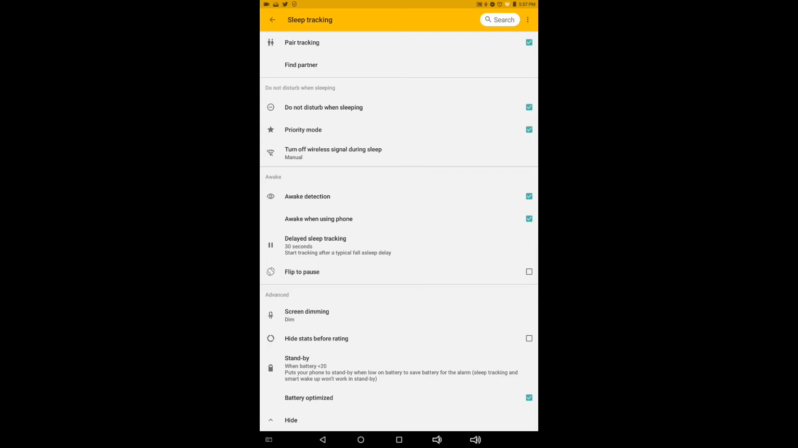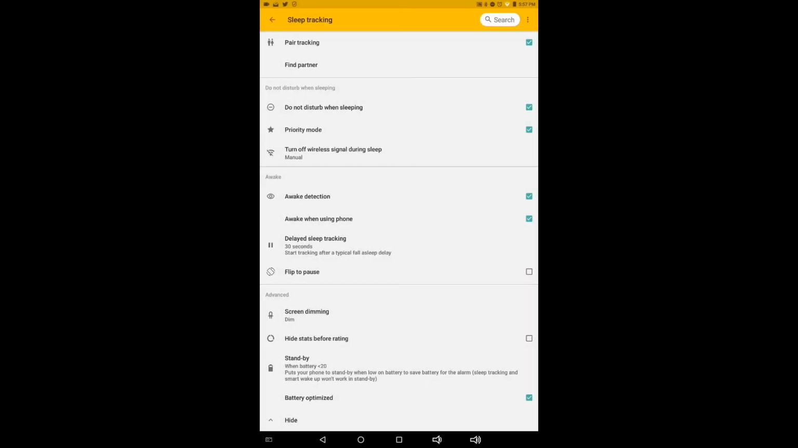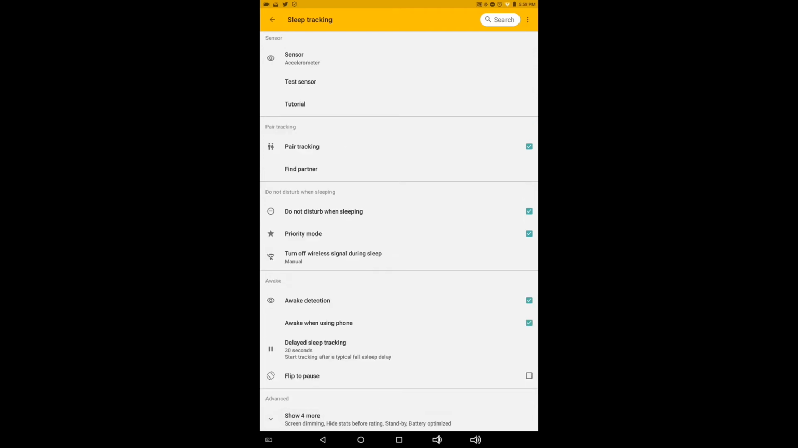Then there's hide stats before rating, and here comes the part of the two things I was kind of hinting at earlier. Where it's standby, like say you're low on battery. If it's critically low, I leave it on at like 20%, and then there's the battery optimized that you want to leave on, obviously, if it's not turned on already.